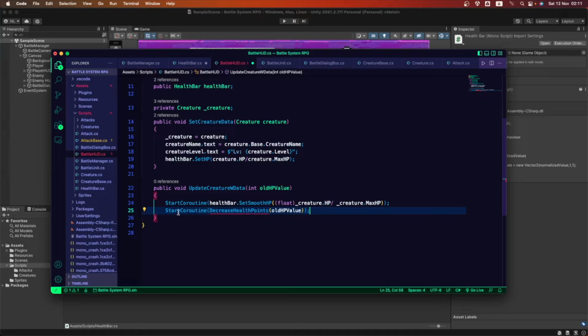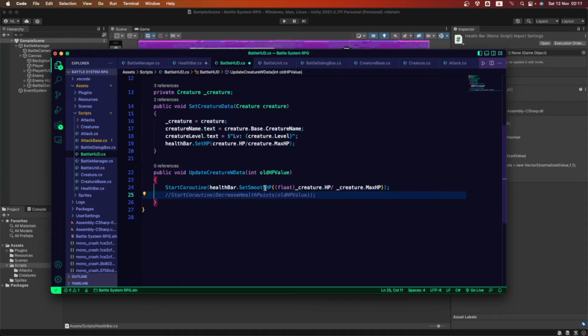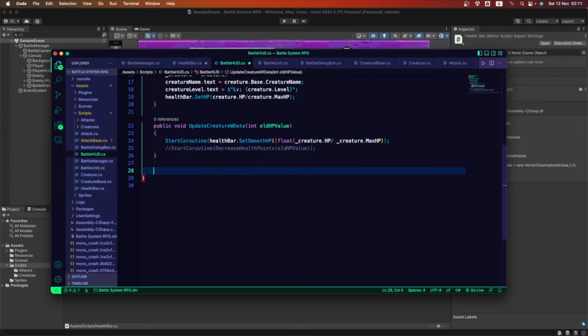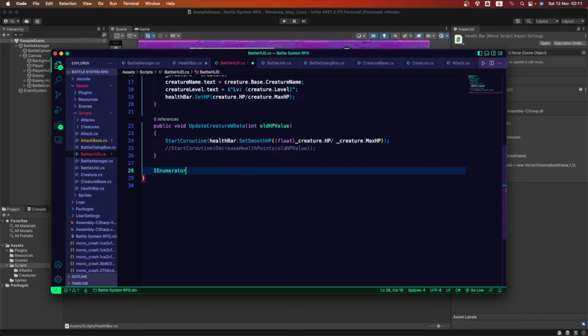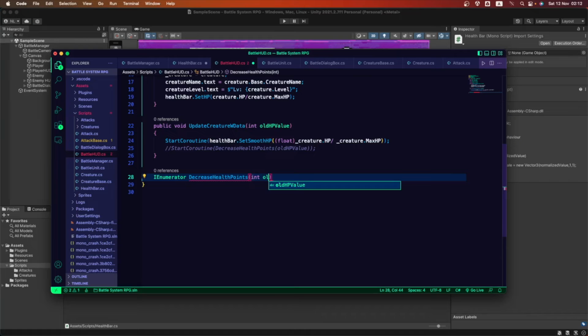So we have an error because that one doesn't exist yet, so let's comment that and go after here. Here we're going to be creating that coroutine to go decreasing the health points of whatever creature we have inside the screen. So obviously this is going to be an IEnumerator. This is going to be called DecreaseHealthPoints, and we want to get what value? The same one we were using up there, the old health points value.